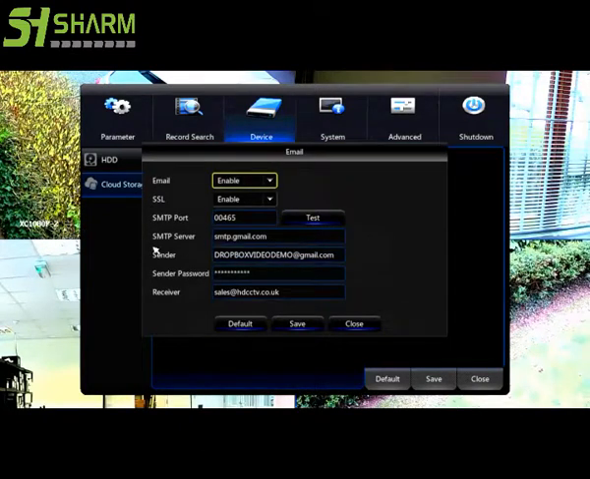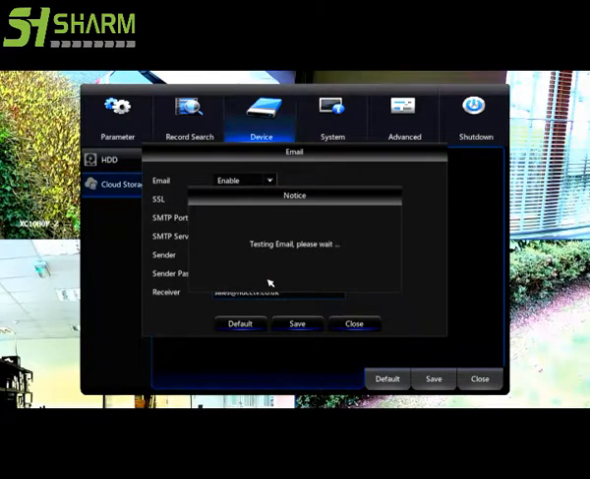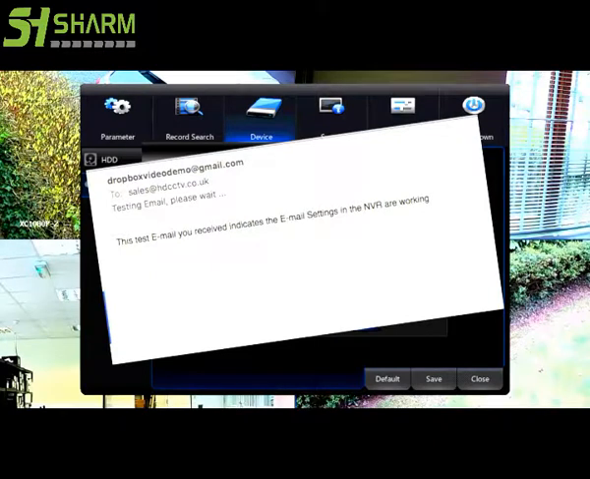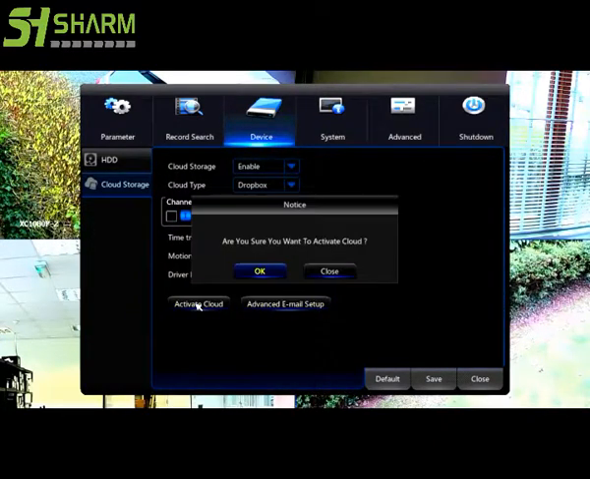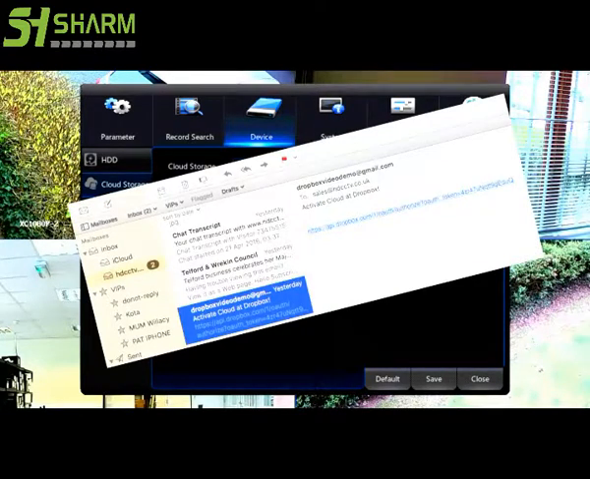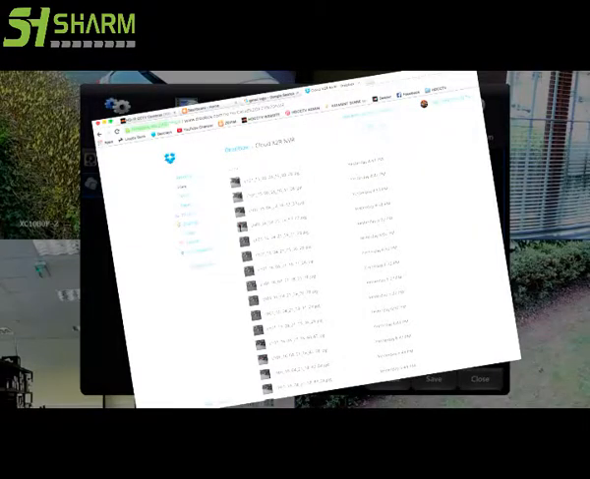You'll have to enter the same details again as the previous one, so enable it, SSL on 465, smtp.gmail.com. Your sender is your Gmail account, sender password is Gmail password, and the receiver is the person going to receive the email. Once again, do a test, make sure that works. Now you can activate the cloud by clicking on there. It asks you for sure and click OK. You'll now get an email from the NVR with a link that you click on, and it then adds the NVR's folder to your Dropbox, so you can then go in and see your snapshots.